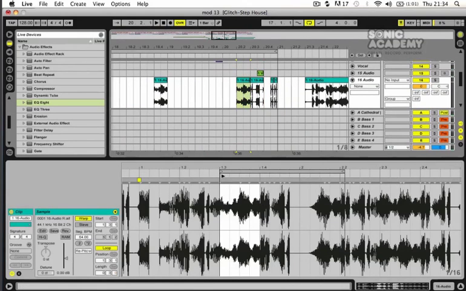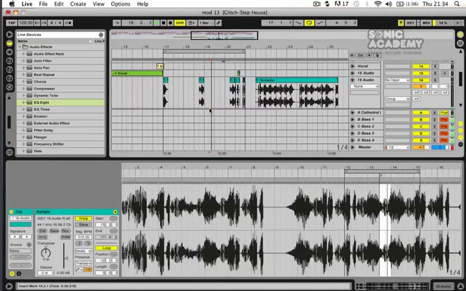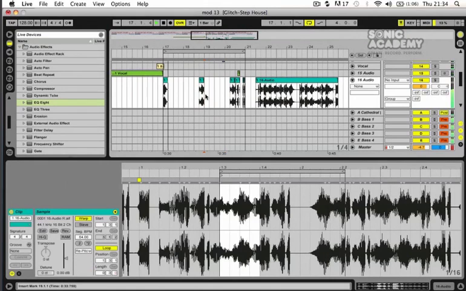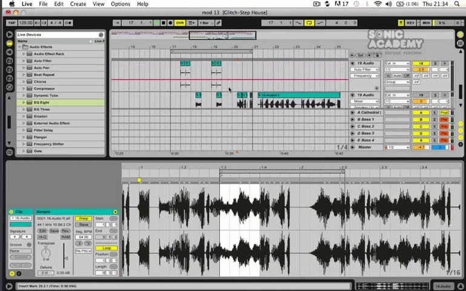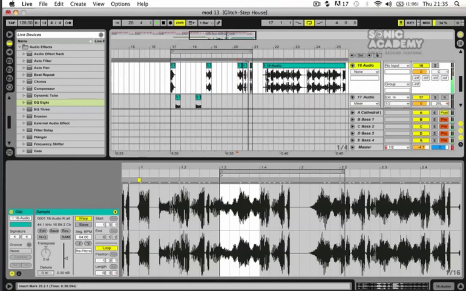Maybe play around with this one here. It maybe just doesn't fit quite right. Okay, so that is pretty much that wee loop done.